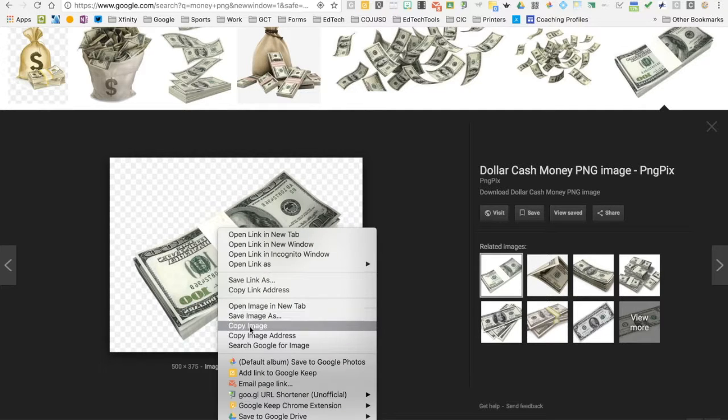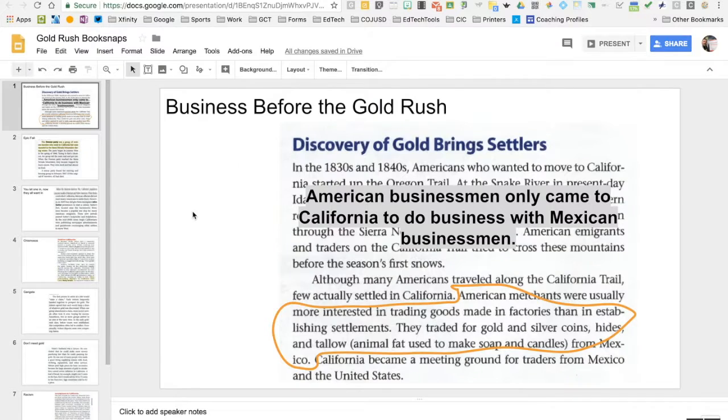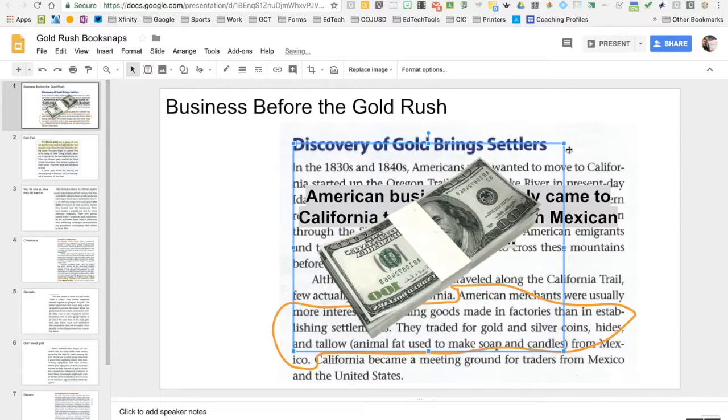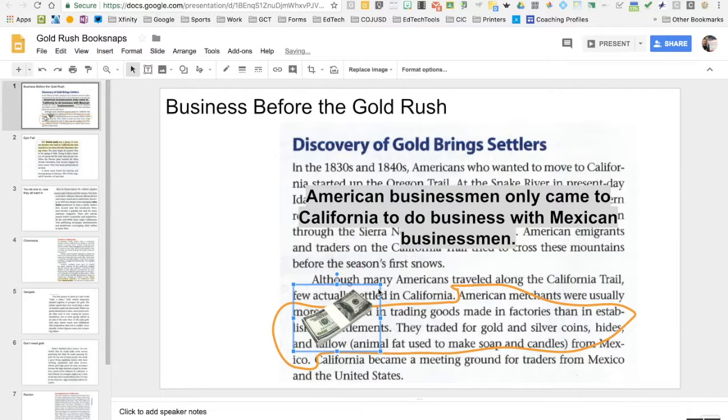So I'm going to go ahead and copy this and paste it back over here, and I'm going to make it small enough so it fits. I'm going to put it right there over the text. Again, we'll put everything over the text in a Booksnap. So what I want you to do is put at least 2 pictures on each Booksnap. So 2 pictures, your image right here is what backs up what I wrote and what I circled. So I'm going to add one more.